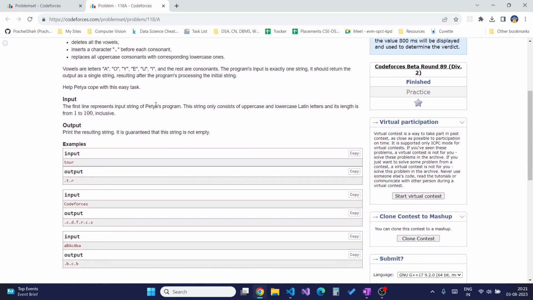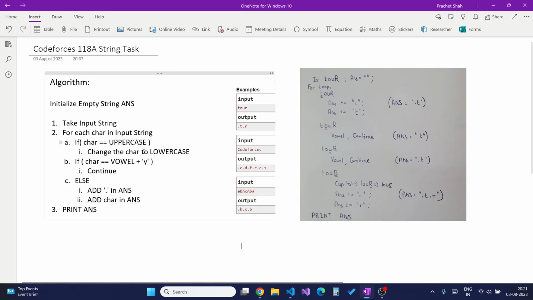So the problem is pretty much straightforward. Input is given as a string and we need to print the output. The algorithm for this would be something like this. We will just initialize an empty string answer, in which we will generate the string which has to be printed. Then after taking the input string, we will loop over all the characters of the string one by one.